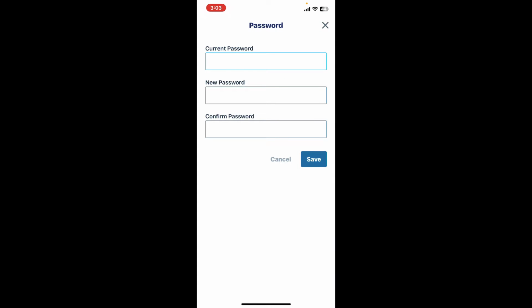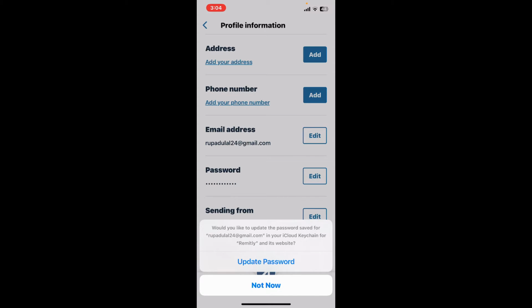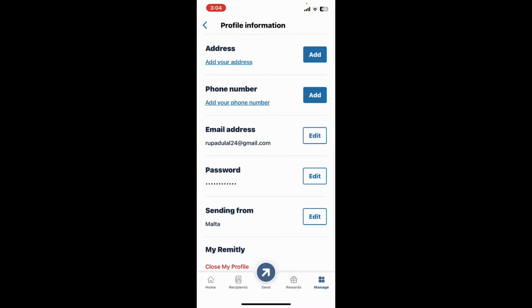Enter the current password for your Remitly account in the first text box. Once you are done, enter the new password you would like to change to in the next field. Confirm the new password by typing it again in the next field. And finally, tap on Save. Soon after you do that, you will be able to change your password on Remitly.